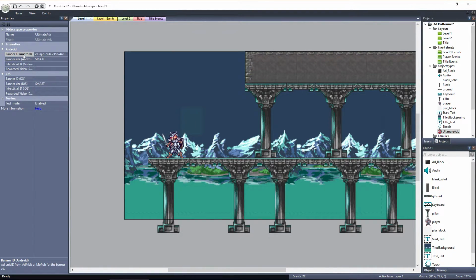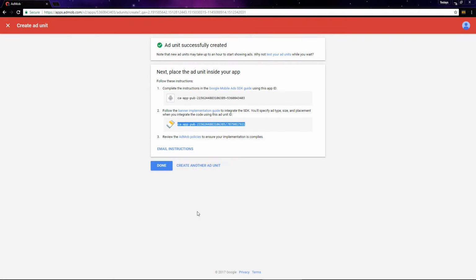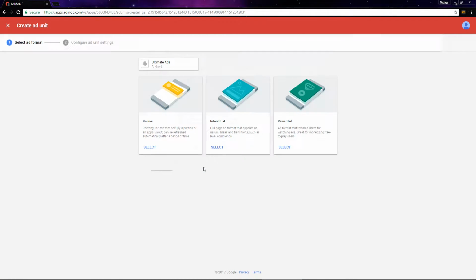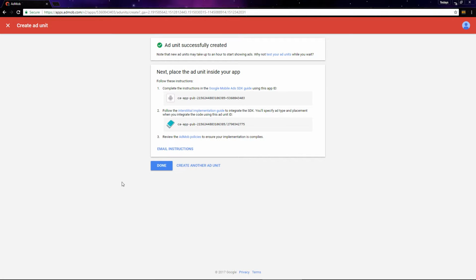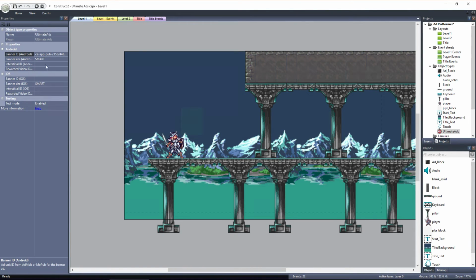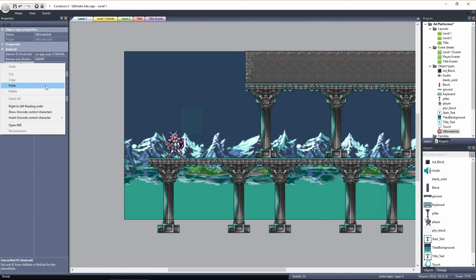Easy enough. Now, let's create our interstitial ad. Click Create Another Ad Unit, and this time select Interstitial. Again, all we have to do is enter a name. I'll use UA Interstitial. And click Create Ad Unit. Use the second ID, and this time paste it into the interstitial ID property.